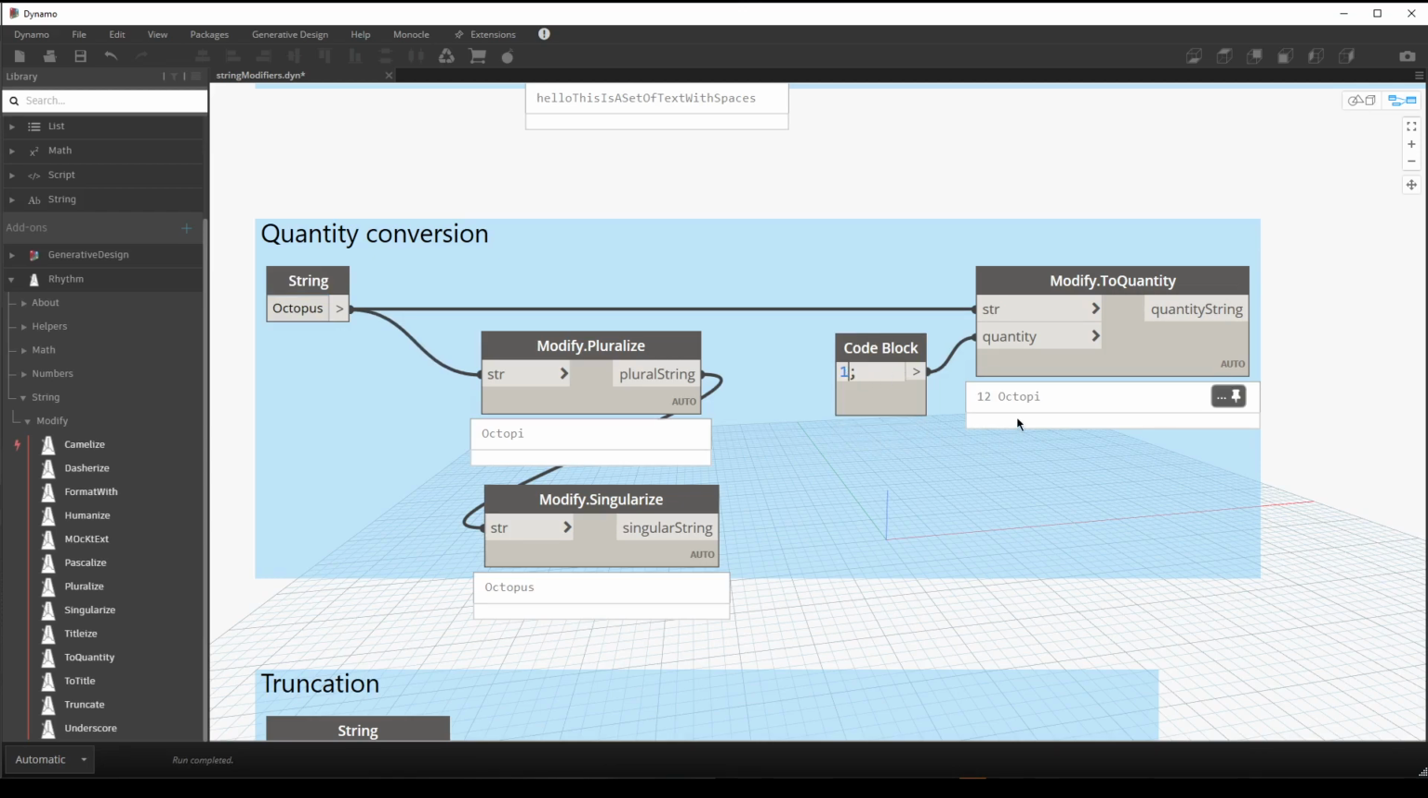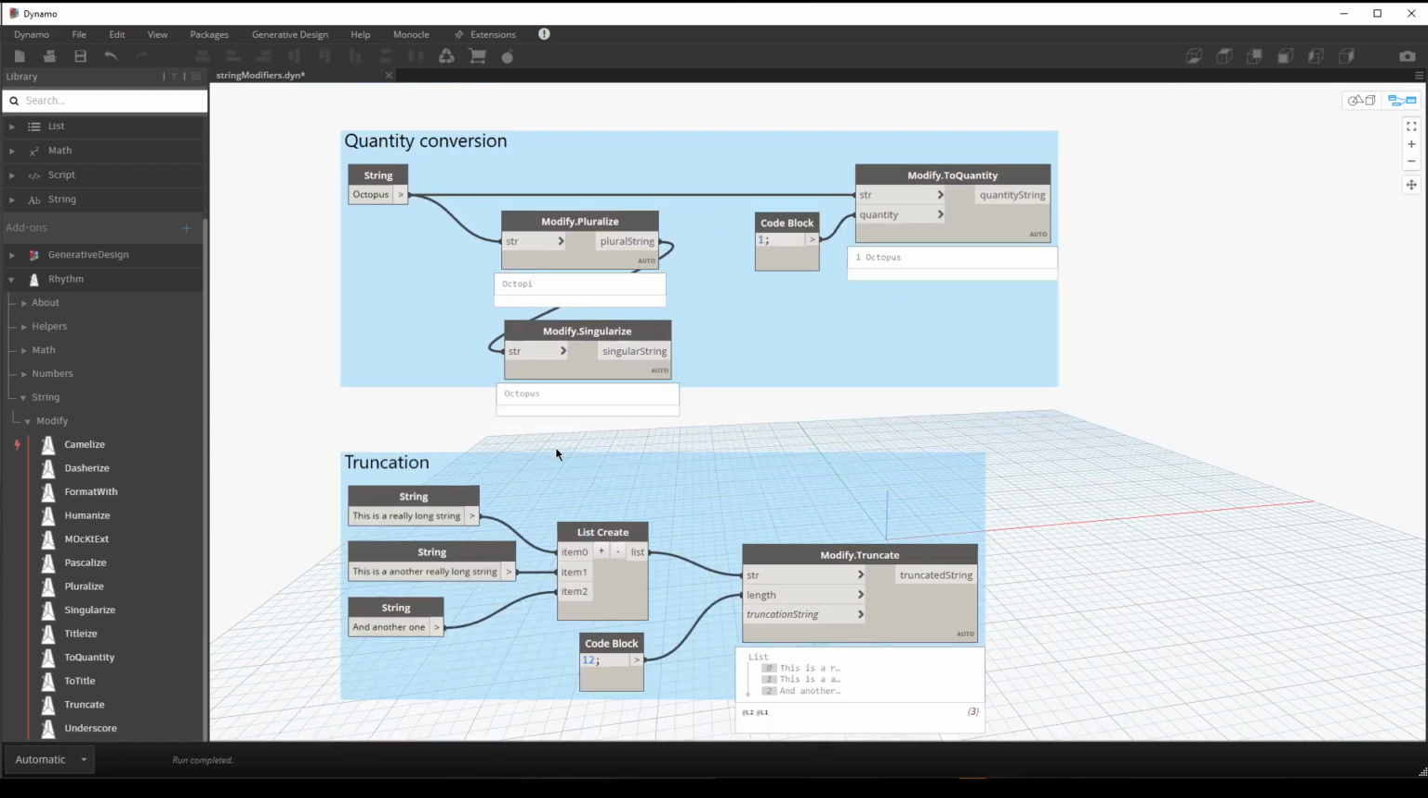So it does know that it's octopi. So pretty fun. This one also uses your locale based on your machine, so it should format correctly.